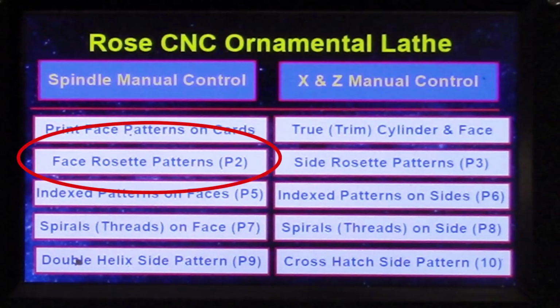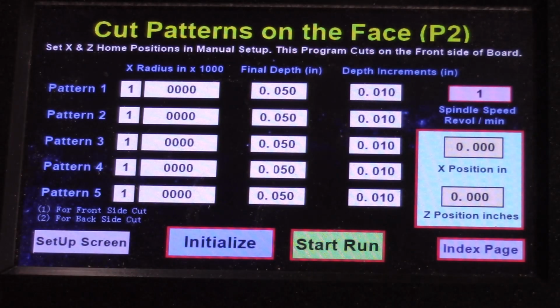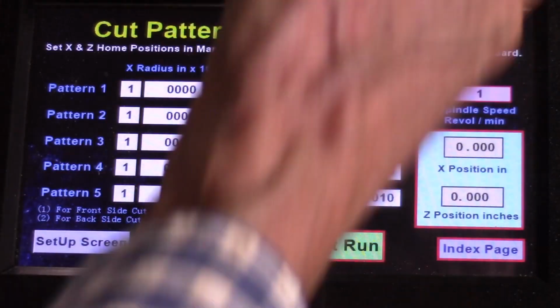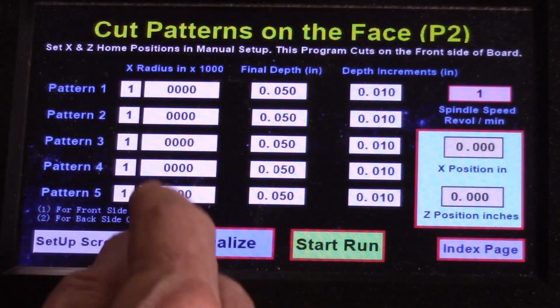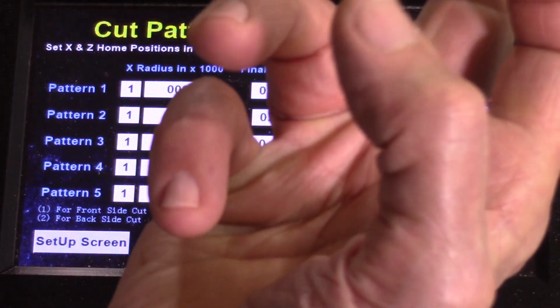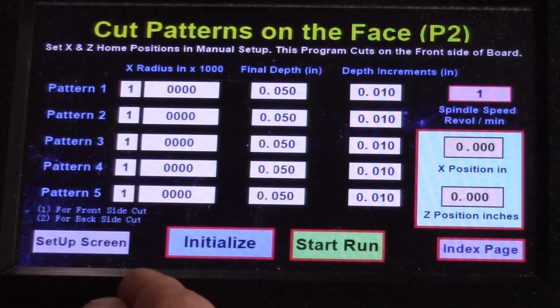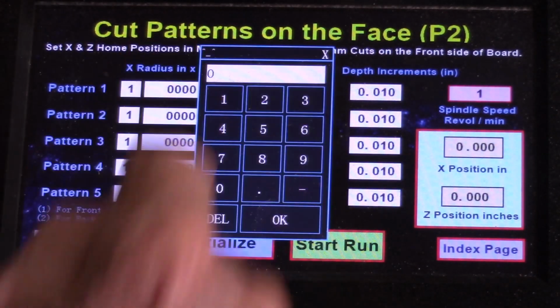This next program demonstrates the cutting of rosette patterns on the face of a board. So this is my main screen now, and I can cut up to 5 different patterns on this board. Each one of these, I determine how far from the center I want to go out, and this is the radius. So my board is about 2.5 inches in diameter, so I can go out 1.25 inches on each side. So probably the max I want to do is 1.25 inches. So let's do 1 inch.